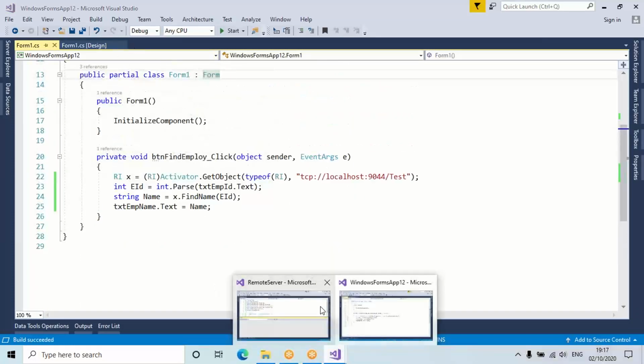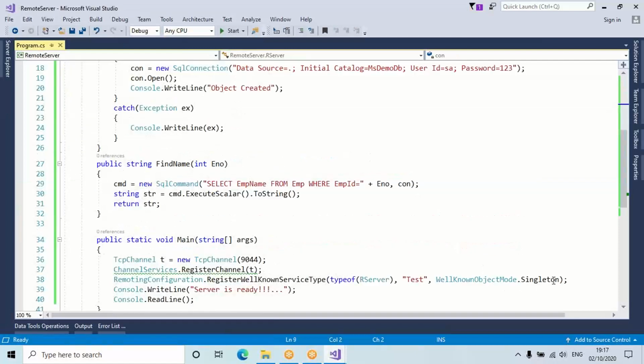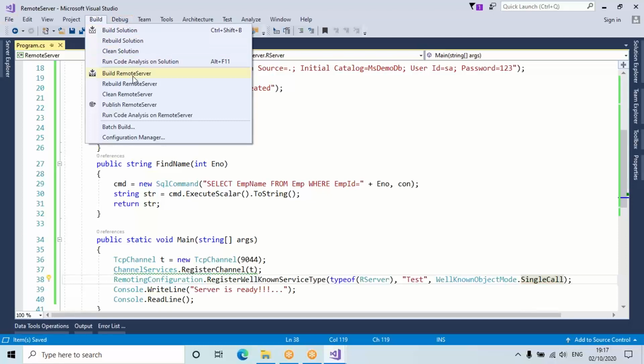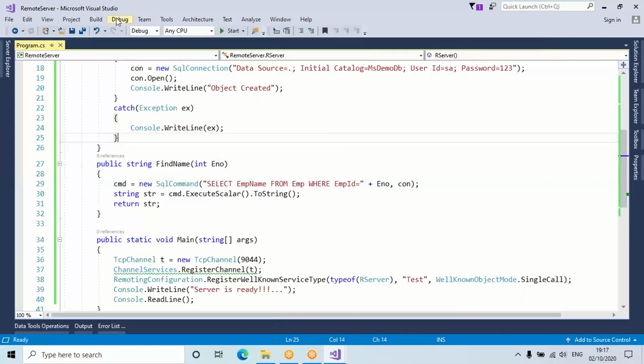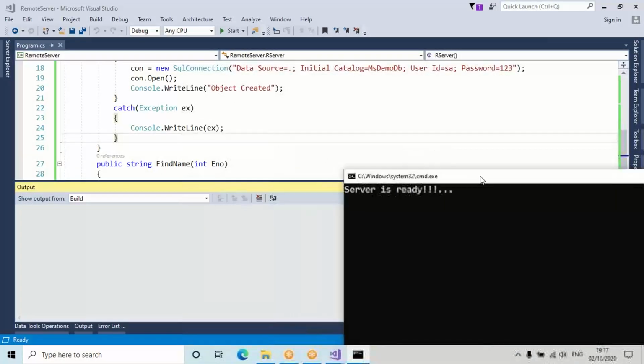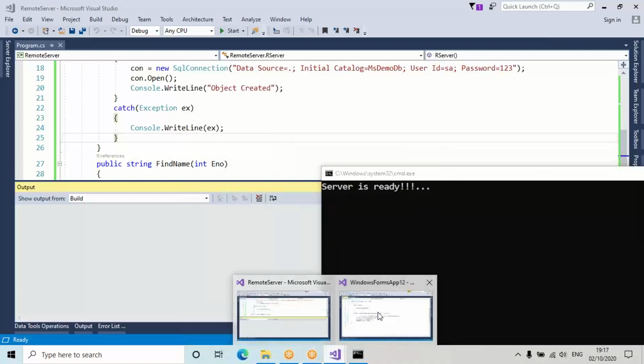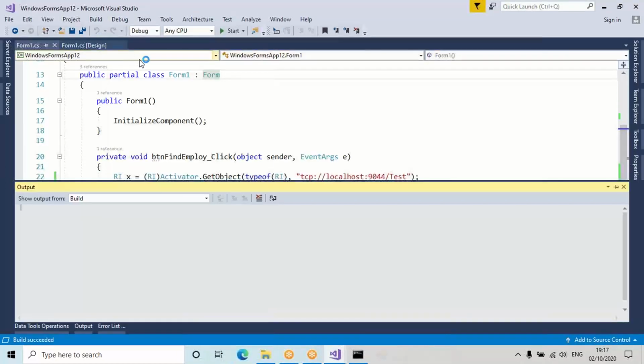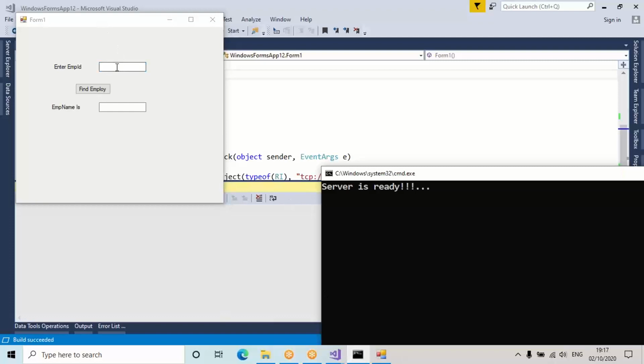Now change your object. Go to the server and change it to SingleCall. It was Singleton; change it to SingleCall. Run the code again. First compile this. Build successful. Run it. Server is ready. Bring it down. Go to the client application and run it. Client is also ready. Give the ID now. One object created. Again you give 2. One more object is created.